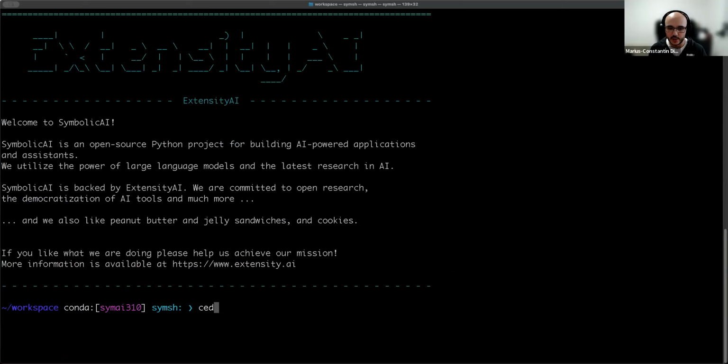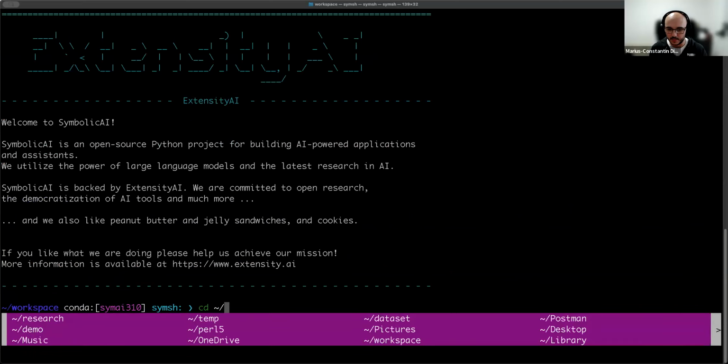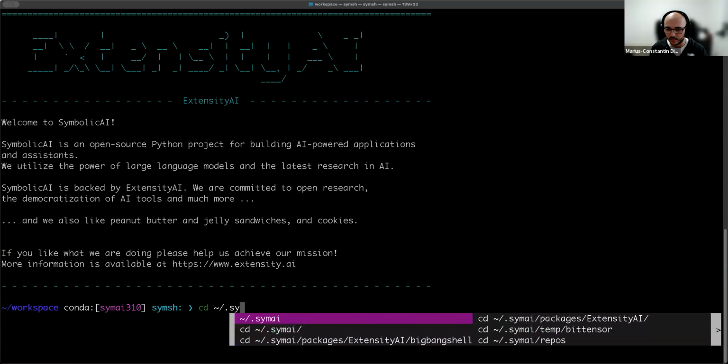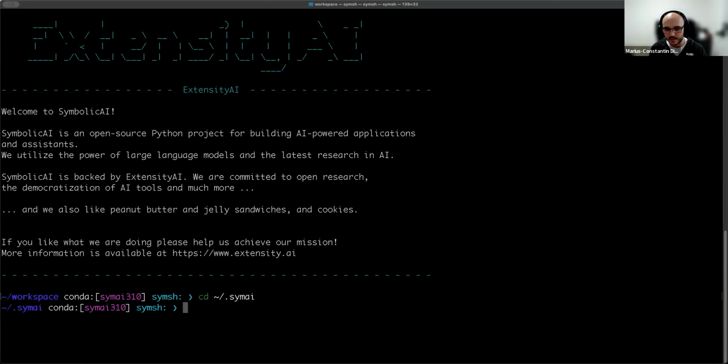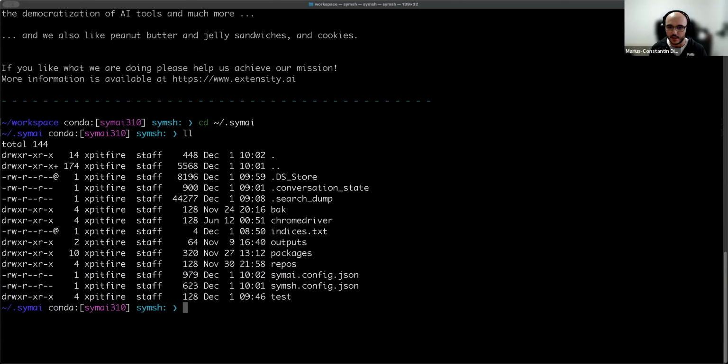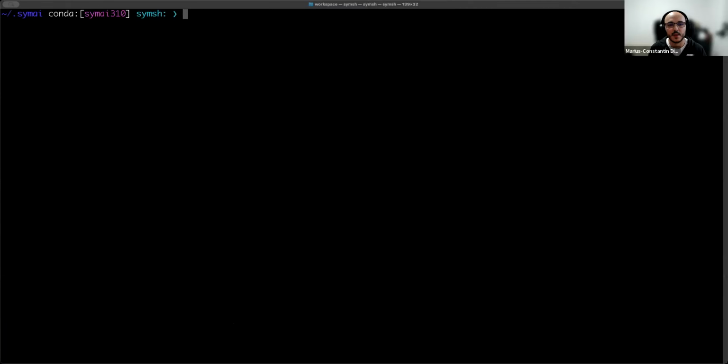All of these things you can configure and change. Just as a short reminder, there's the symai folder in your home directory. If you look there, you will have the symai config JSON and the symshell config JSON. The symai config JSON has all your keys stored in it. This is what I'm going to swap in the background, because I have a search engine and multiple things set up which I want to utilize in this video.